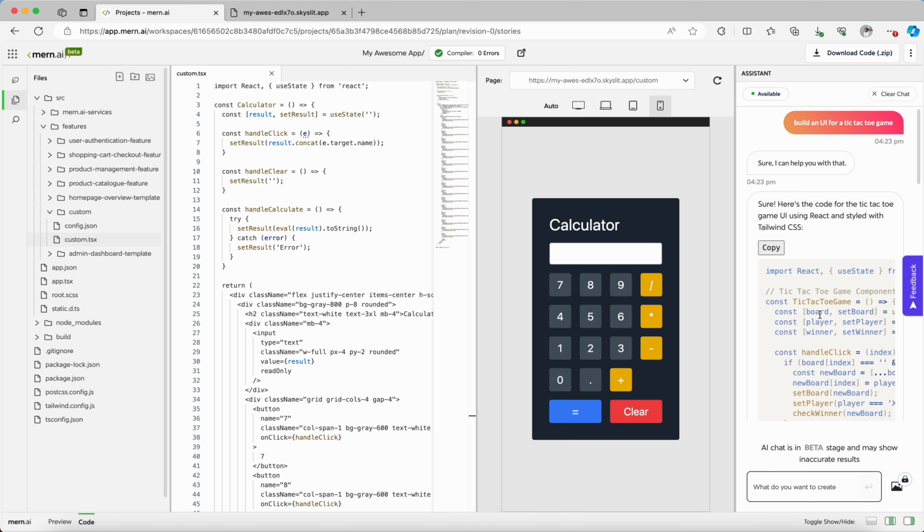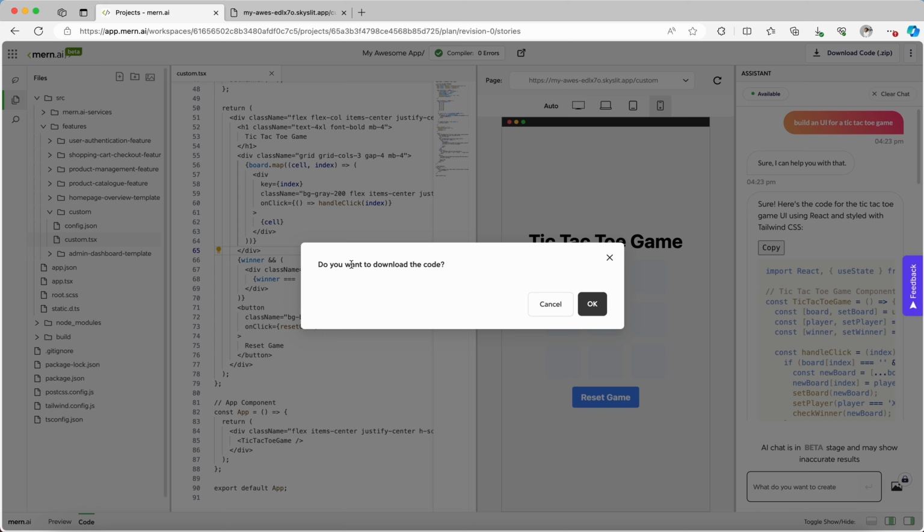And X wins. So you have a code editor, a terminal, a handy AI assistant, customizable feature templates that helps to fasten your development. And when you're all done, you can download the source code as well. And all this is developed on top of MERN Stack. MERN.ai beta is now live and it's free. So go try it out for yourself.